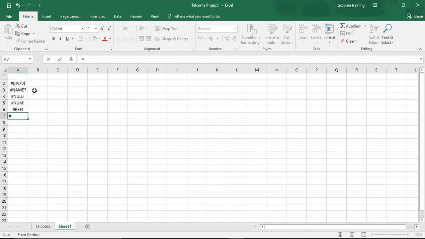The last error is #VALUE!. This error appears when you use the wrong type of argument or operator in a function, and when any mathematical operation like plus, minus, division, whatever, refers to cells that contain text entries.